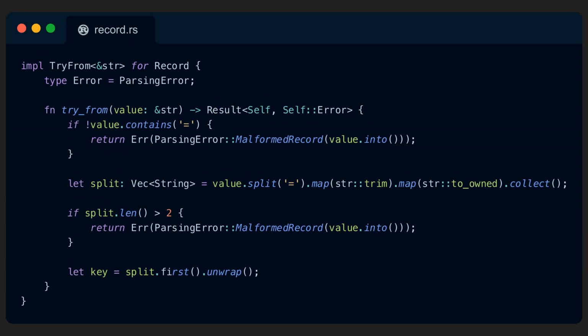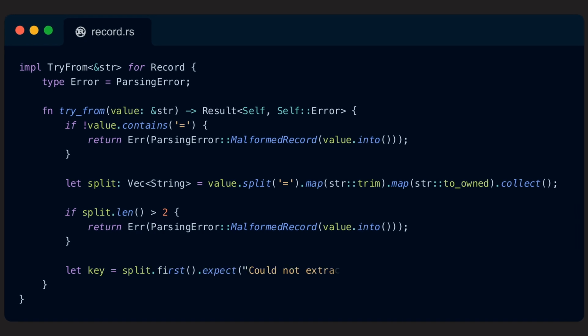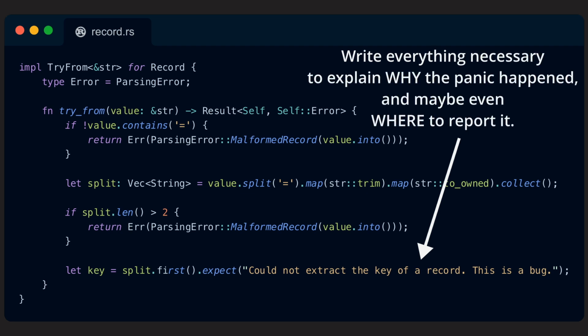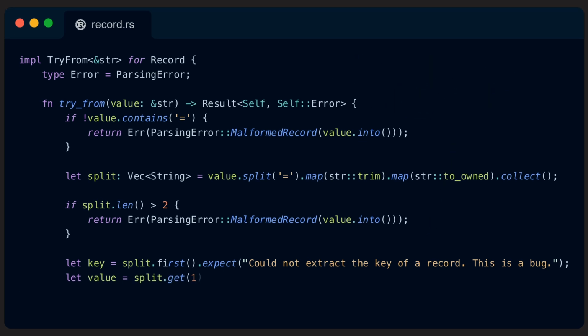Good. Now that we know that, we can just extract our key by adding a call to expect after the call to first, and add a good error message that explains that this should not have happened, should it ever panic. If we now want to extract the value, we can use get1 to get the second element of the vector, and that returns an option once again.